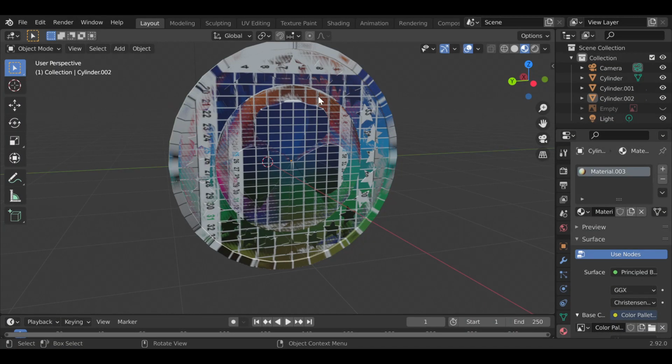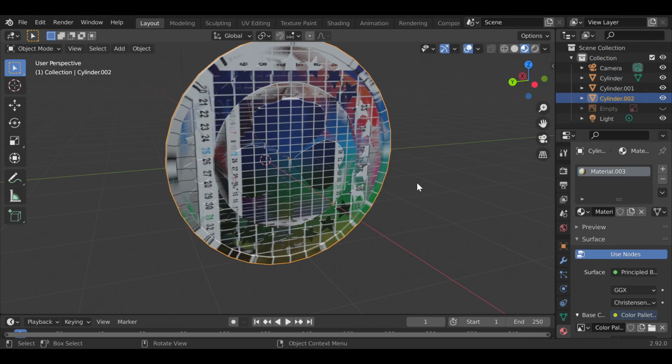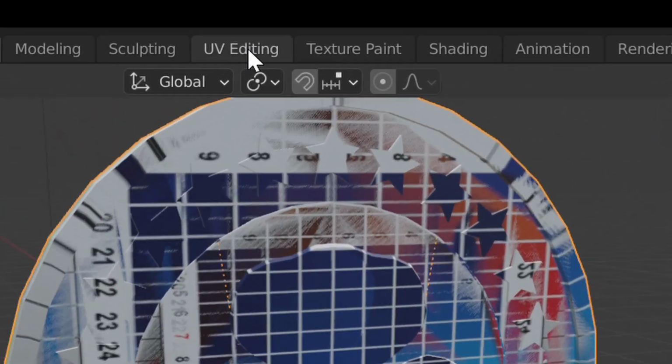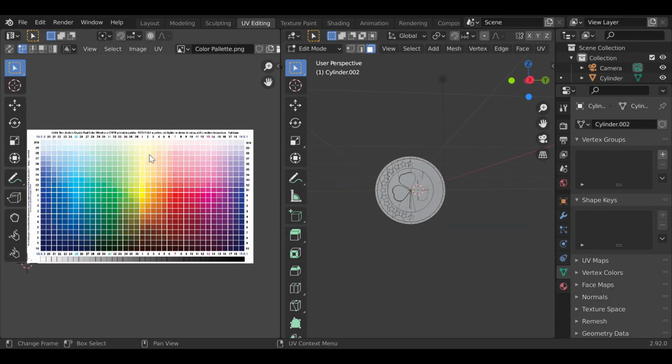Okay, so now you may be wondering, what the hell? But I just added a color palette, which I just downloaded off of Google. So after you add your color palette or your colors or whatever, I want you to go over to the UV editing tab. And so from here, you can see this is the full color palette.